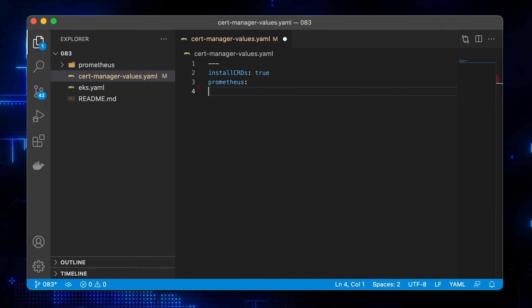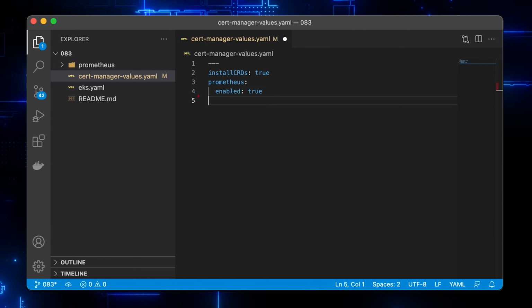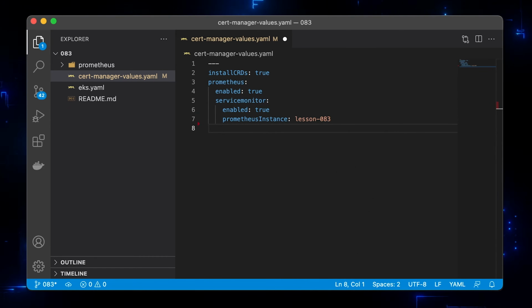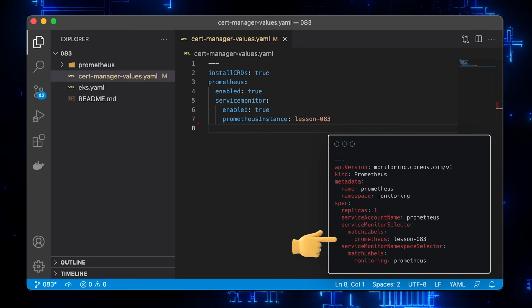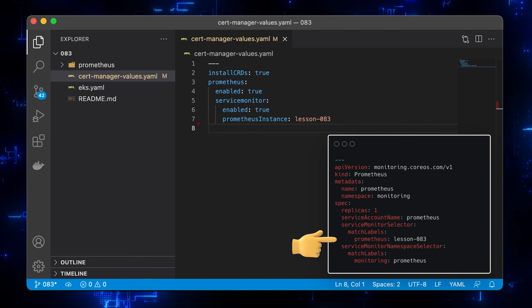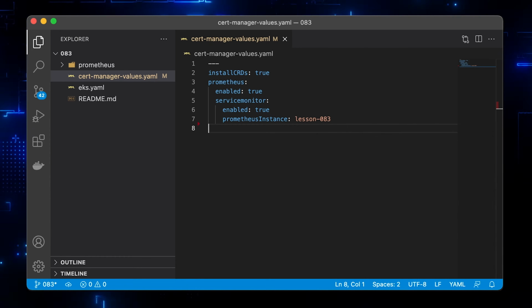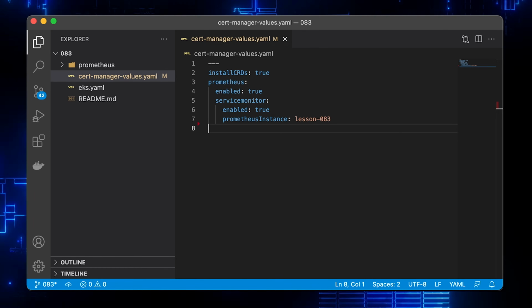Then let's enable Prometheus metrics and create a service monitor object. This label has to match the one on the Prometheus object. This Helm chart will take the Prometheus instance key and convert it to simply Prometheus. We're going to add a few more later when we get to example 5.